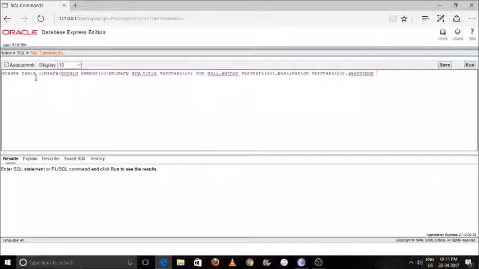and the data type is number. Then book price, and the data type is number and the size is 4. Close the bracket, add the terminator, and then select the command.